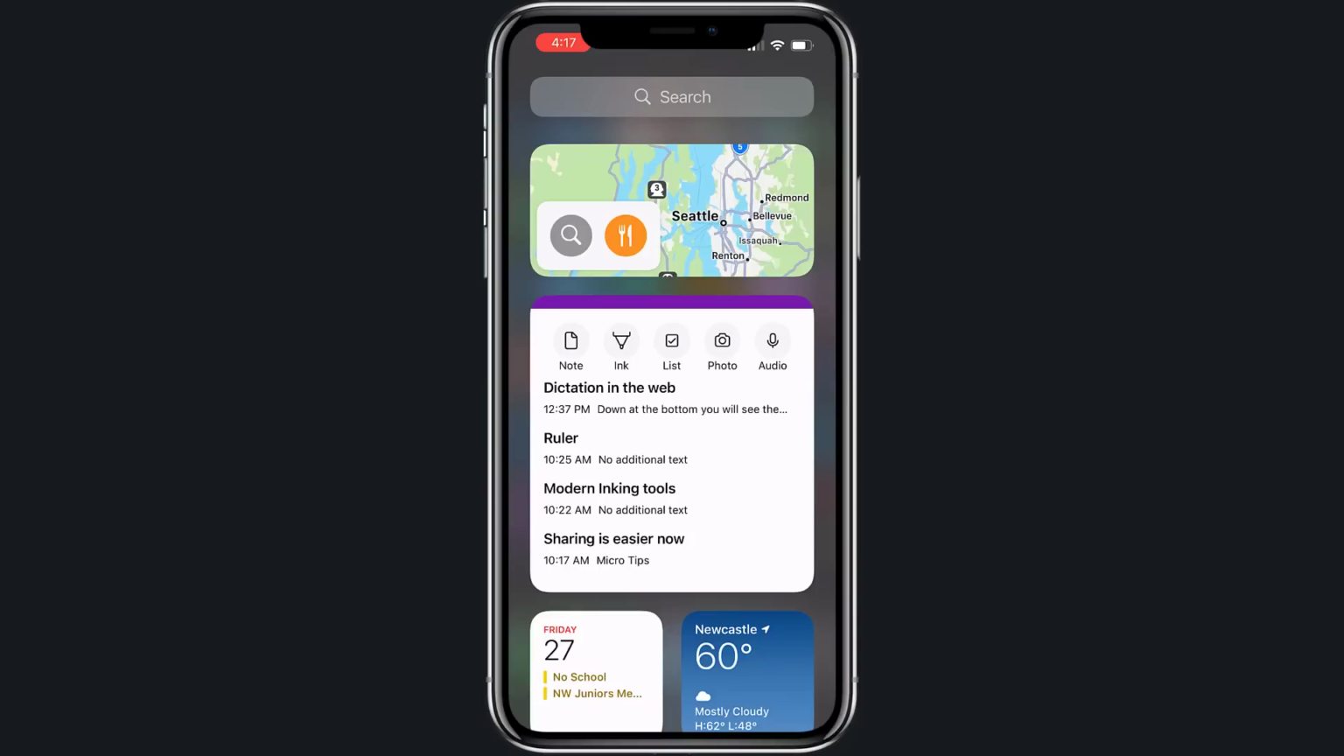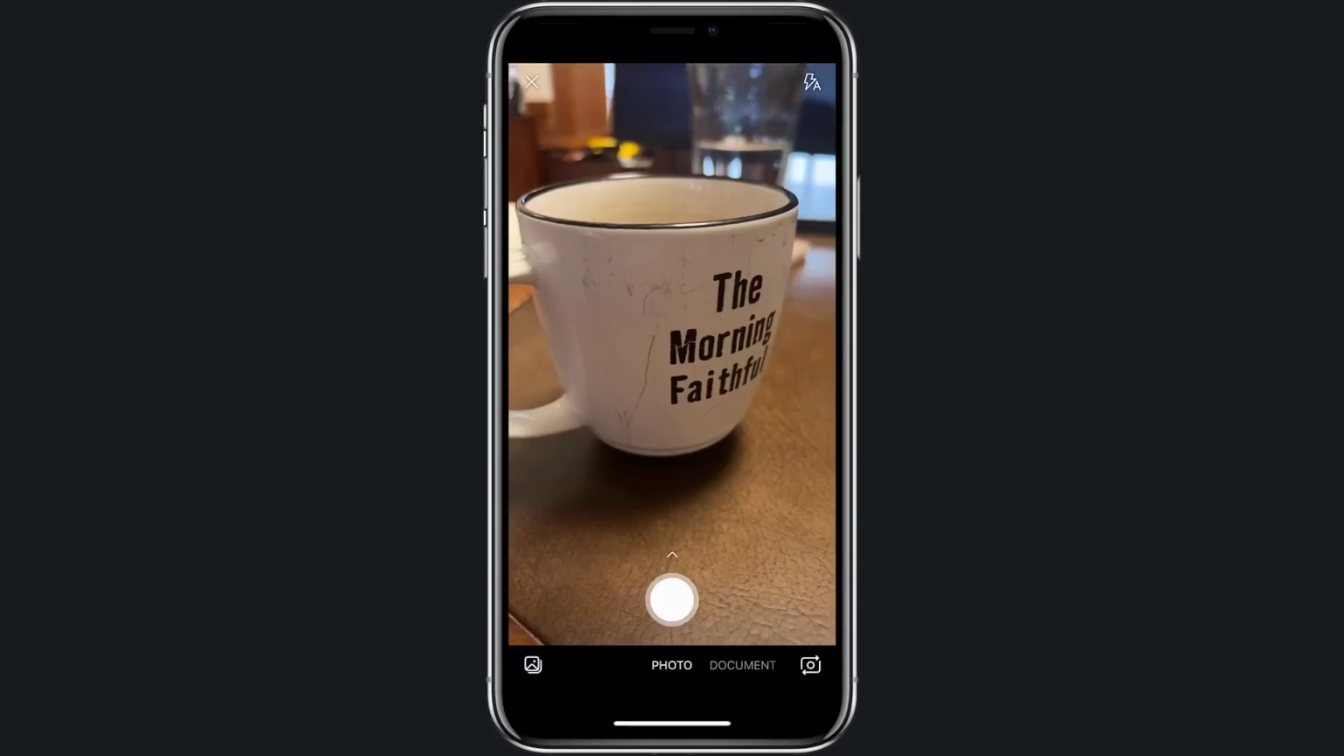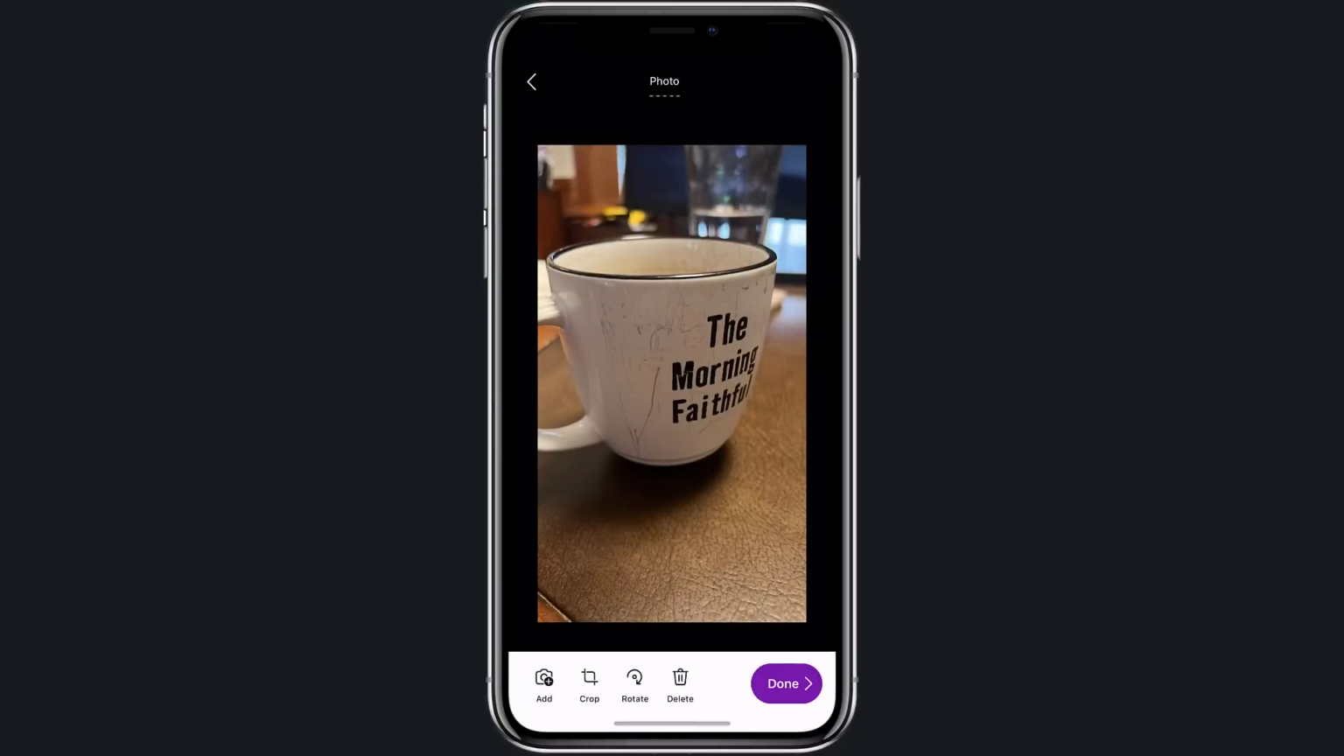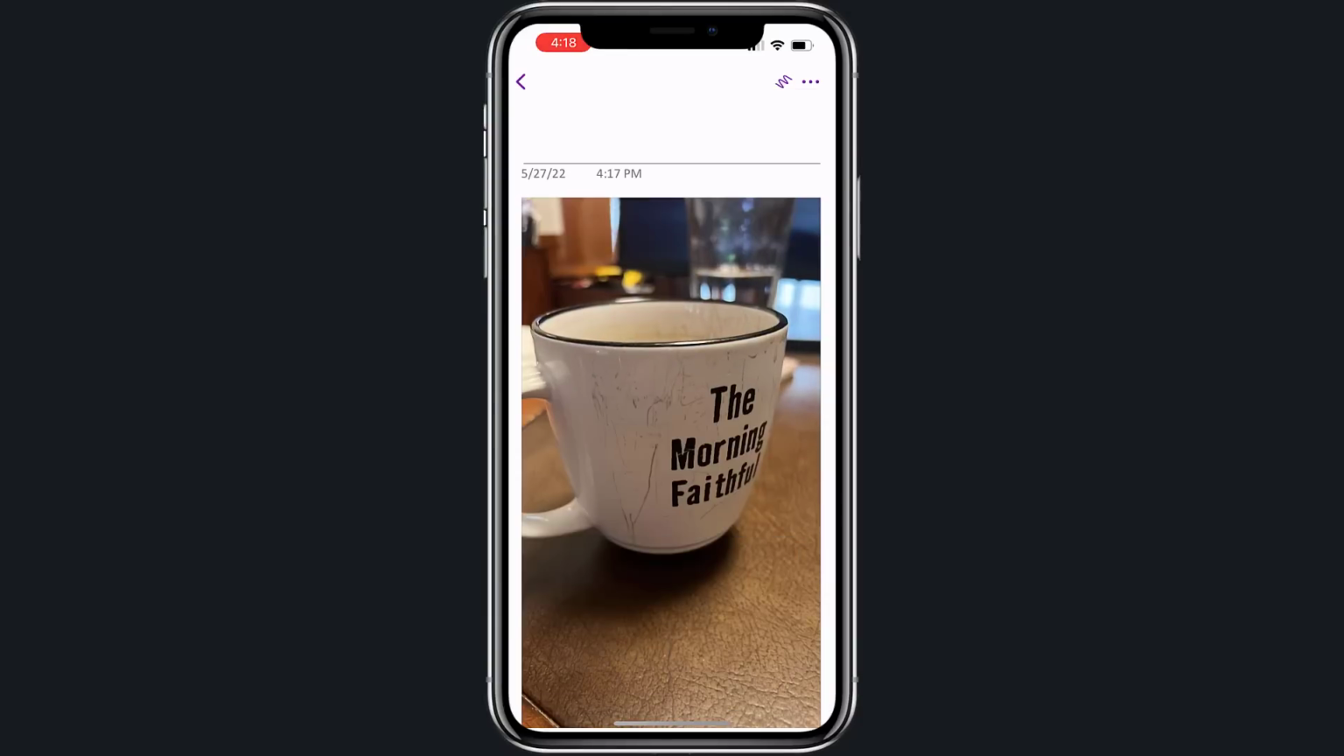The first thing that I'm gonna do is choose photo so I can take a photo of something and insert it right into a new OneNote page. So I'll tap photo, it pulls up the camera, take a photo, tap done, and now I've got that page.